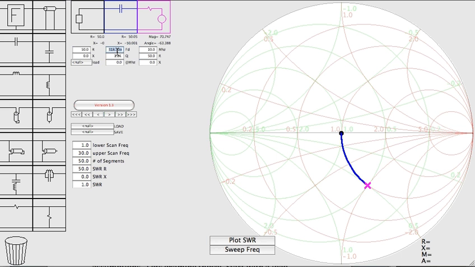When you modify a parameter related to other parameters, SimSmith will modify those other parameters to match. For example, when I change the velocity factor, the length of the transmission line in feet gets set. When I change the length in degrees, the length in feet gets modified. And when I change the length in feet, the length in degrees is modified.